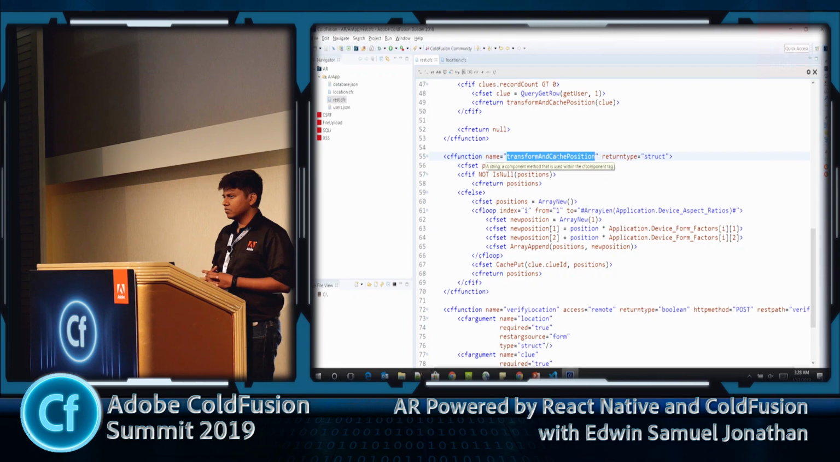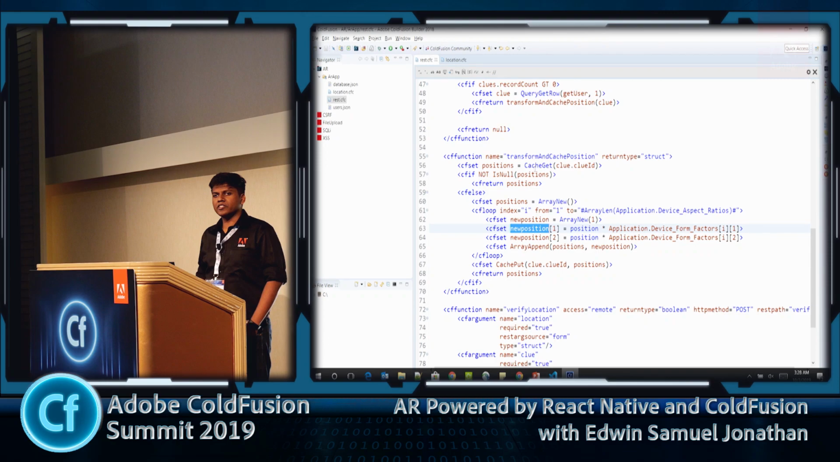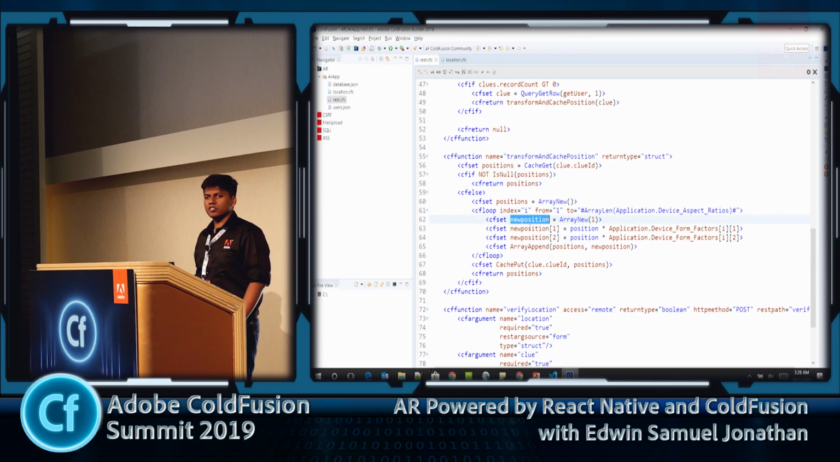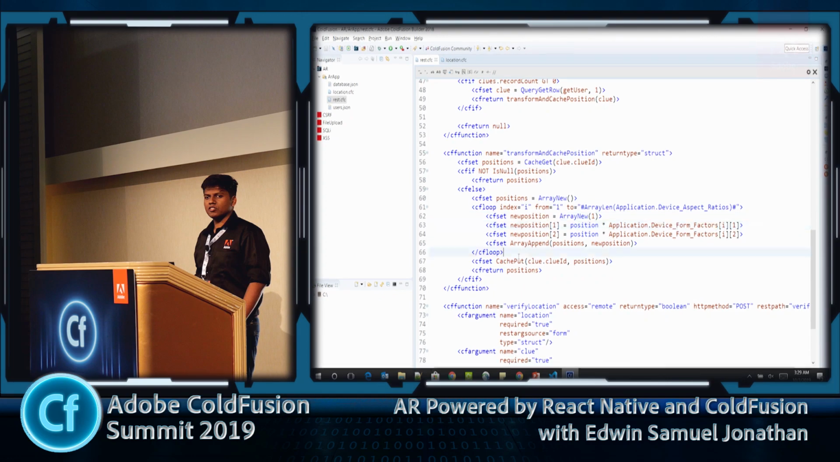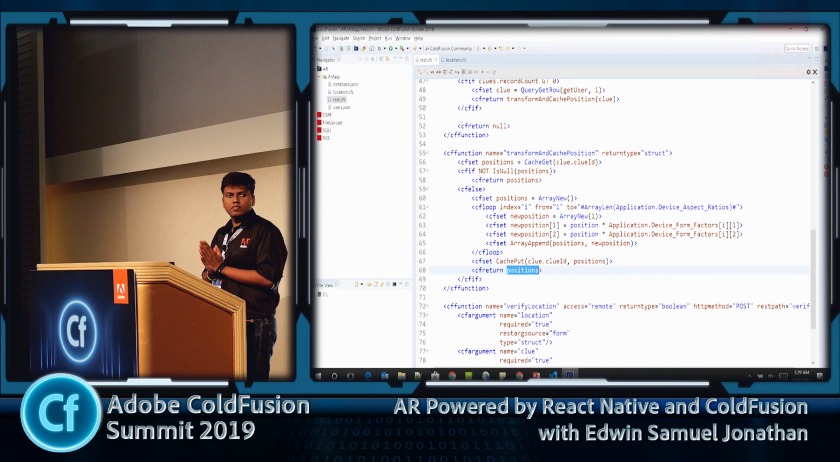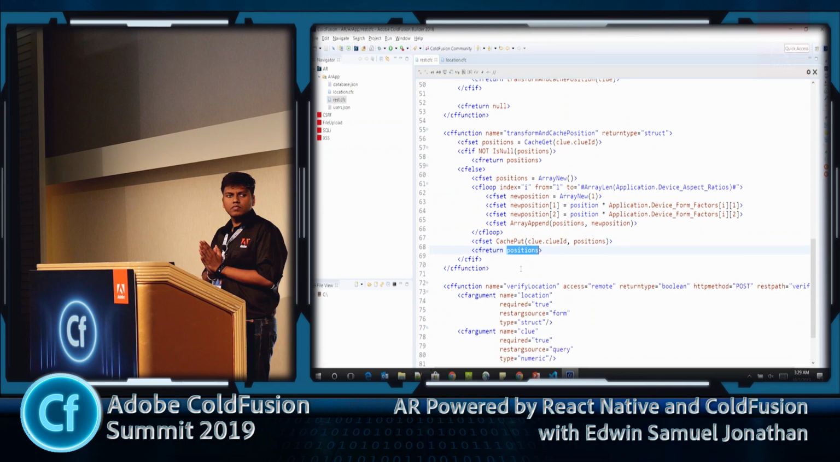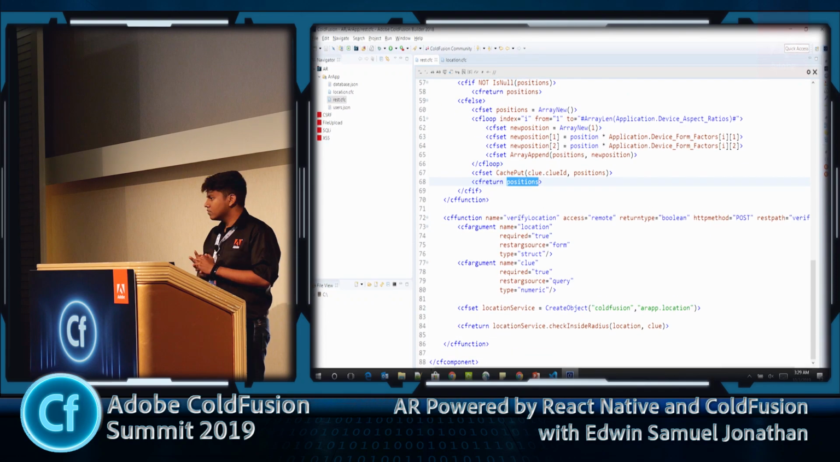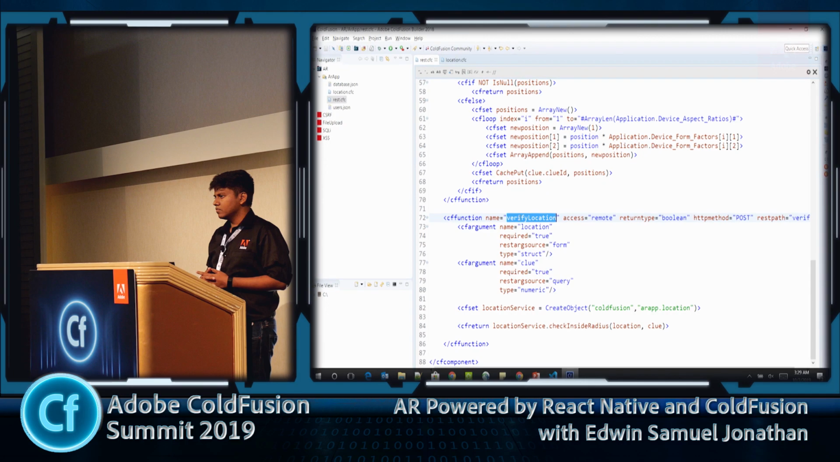That is the reason I created this function. It just calculates the new position. Initially, it checks whether it's present in the cache. If it's present in the cache, it returns it right from the cache. If it's not present in the cache, it finds the new position based on the form factor, just multiplies it with that, then dumps it in the cache, and finally returns it to the augmented reality application. The final function is just a verify location function, to check whether the user is in the radius of a particular location in case of a location-based scene. You'll understand that much better when we come to the React Native code.